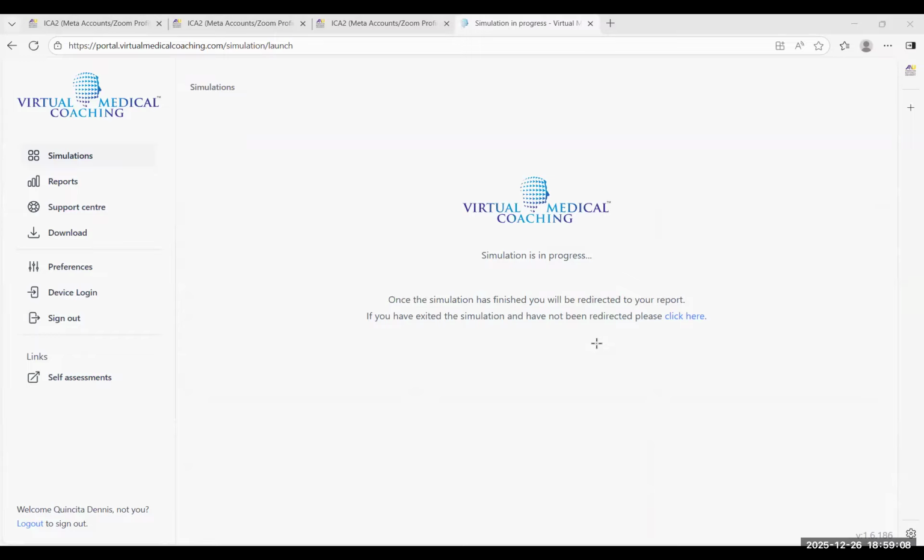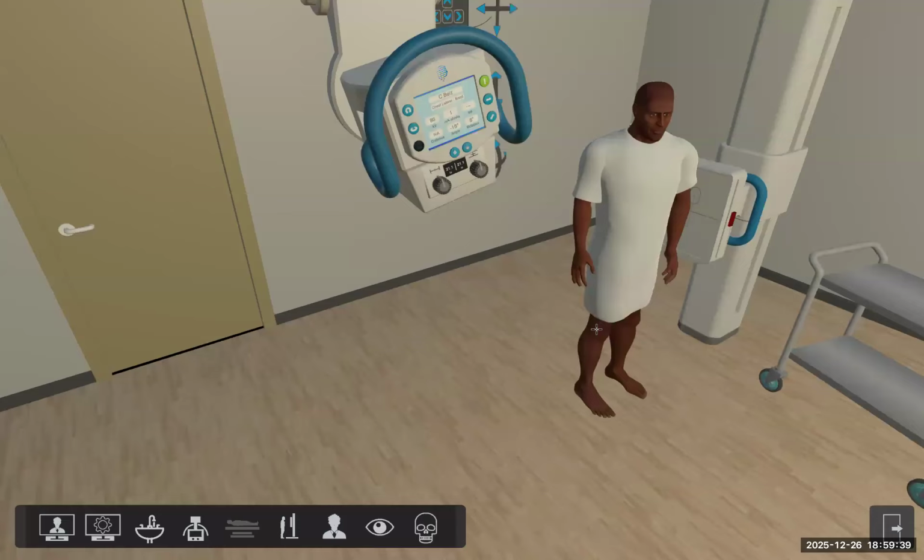And do you see that it launched into an X-ray room? Or is it stuck on that other window? Stuck on the other one. Stuck on the other window. Okay, hold on one second. Share. Okay, how about now? Yeah, now we can see it.